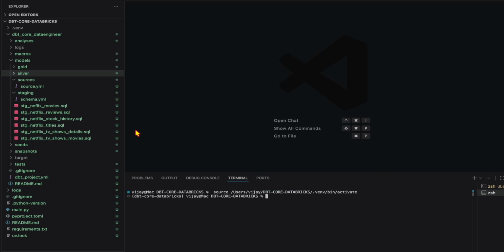After that, we will try to build our first business focused gold layer models. Then we'll execute those models and look at the final end-to-end results of our use case. Without further delay, let's get started.